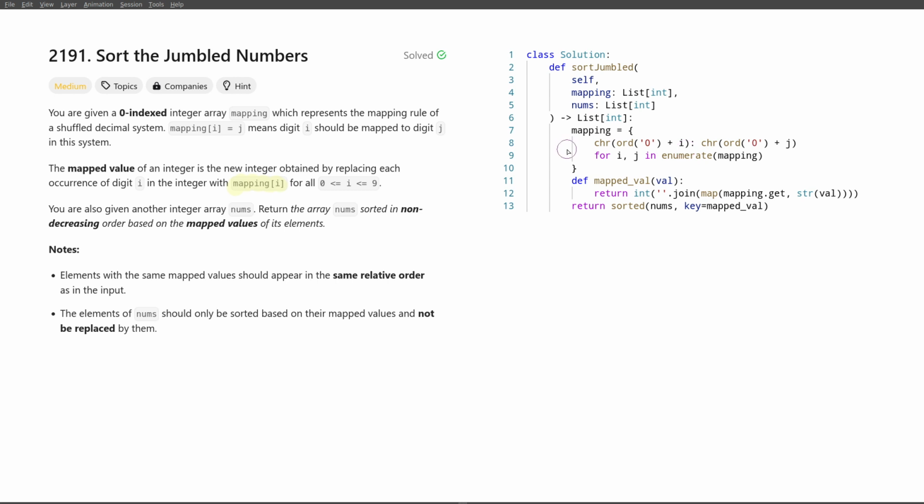So in this case, I will first be transforming our mapping, which is a list that has 10 elements, to a list from char to char. So essentially to create the character corresponding to the digit i, we have to take the ASCII value of the digit 0, add the value of i, and convert it back to a character. We create here a dictionary comprehension, so from ith digit to jth digit in enumerate mapping. So this is essentially our mapping right now as a dict from char to char.